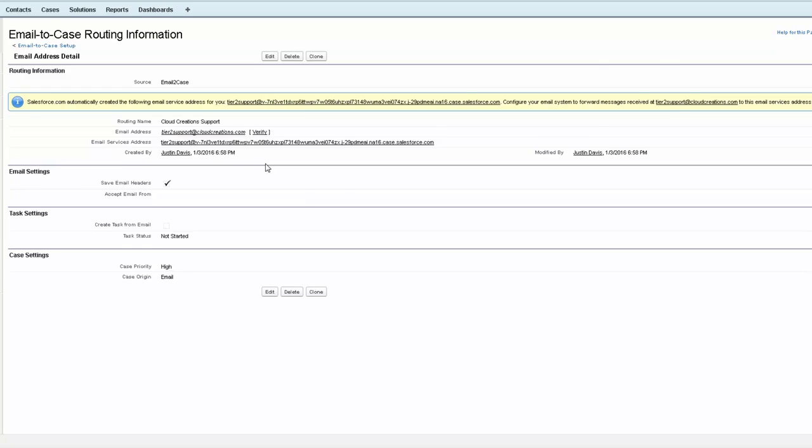So at this point, a lot of administrators get a little confused because they don't understand the relationship between this address here and this very long address there. The point is that there's no way in the world you'd want to give this address to one of your clients or one of your customers, right? So instead of giving them this very long address, you have that address, the tier 2 support at cloudcreations.com, which is much more memorable, that you can then hand out, put on your website, put on a business card, whatever the case may be. This is the one you give to customers.